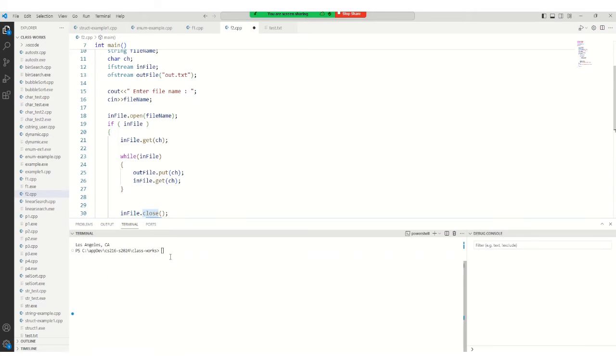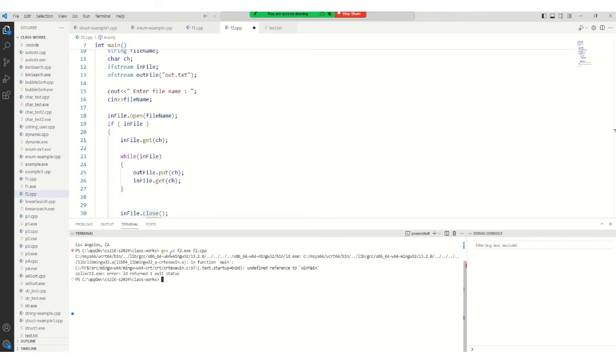So let's try to run this code. g++ -o f2.exe, that is your executable file, f2.cpp. Again, oh, I did not save it again. You see, that's the same mistake I have made. So if we compile it, now it's compiled, and then we do f2.exe.